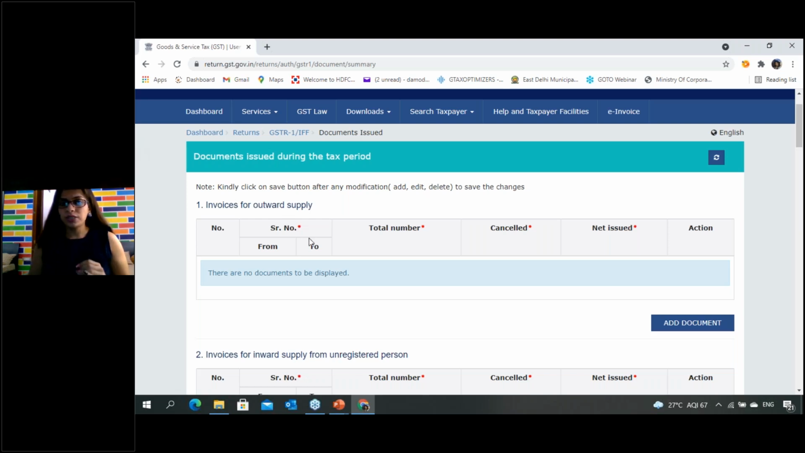So let's suppose for outward supply, I have issued 15 tax invoices during the entire July month. But out of those 15, I have cancelled 3 invoices. So my B2B sales box, that is my first box, will contain details of 12 invoices only. It's not going to contain 15. Over here, I will mention that I have issued 15 invoices, 3 are cancelled, and the net issued is this.